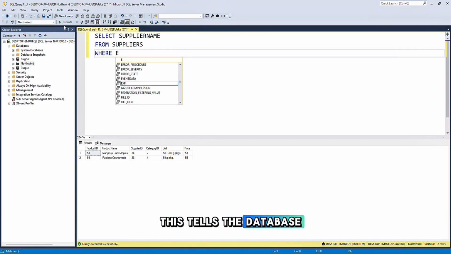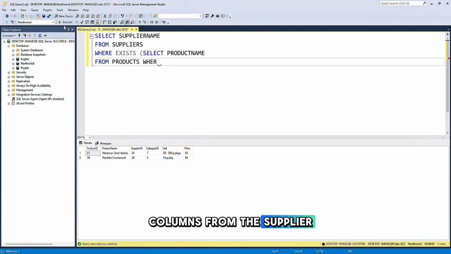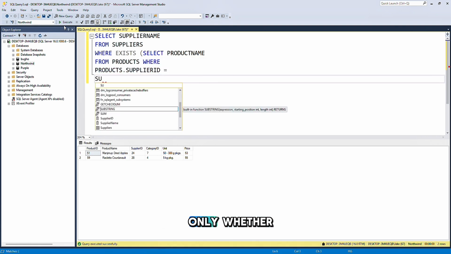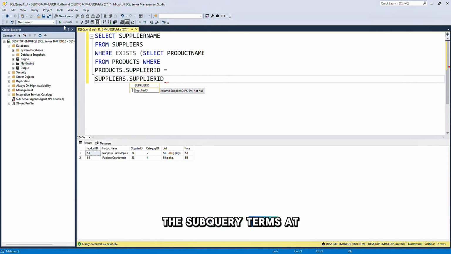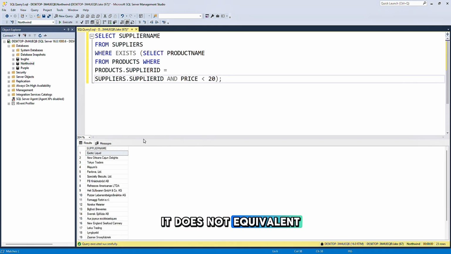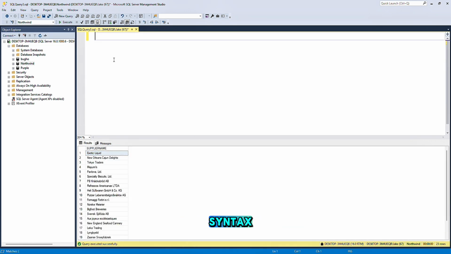Next, we have EXISTS. This tells the database to retrieve the supplier name column from the suppliers table. The EXISTS operator checks only whether the subquery returns at least one row. It does not evaluate the actual content of the row.